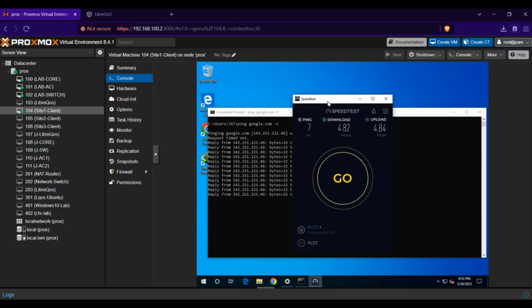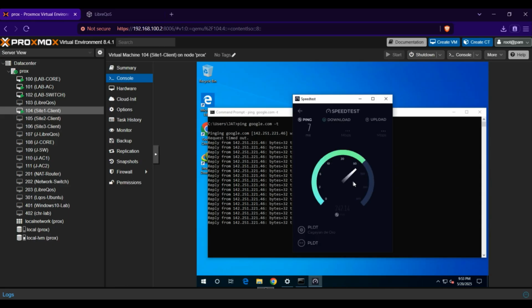And when we do a speed test, it won't have a bandwidth limit. But it is still good compared to a total downtime.